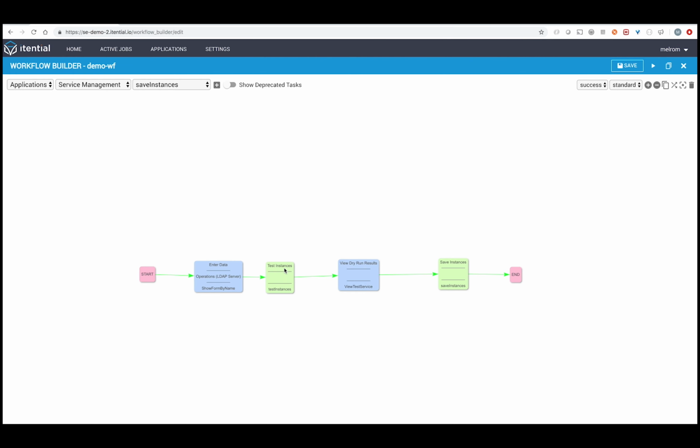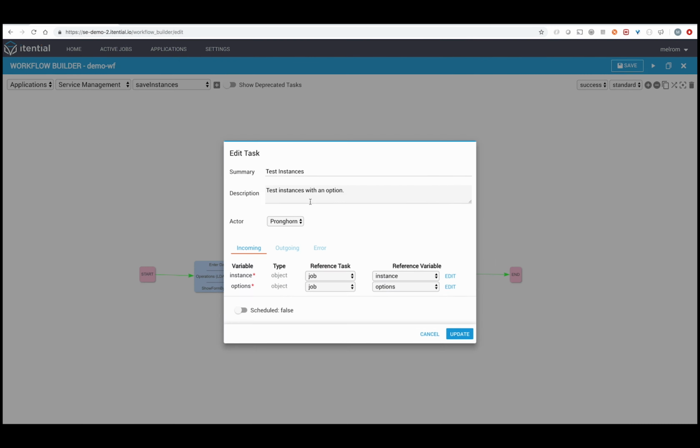The next task is the test instances. So I'll double click that one and I'll call this my dry run. The instance data here that we're going to pass in through the netconf connection to NSO that we'd like to dry run is going to be the output of the enter data. So very easily, since I've wired these tasks together, my outputs now become available inputs to these next tasks.